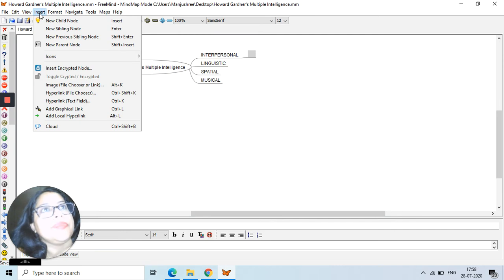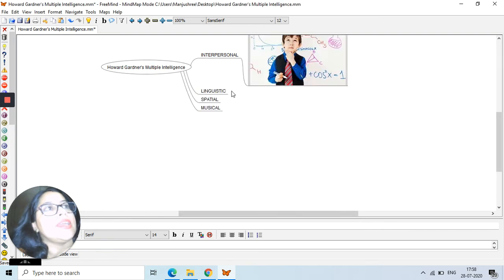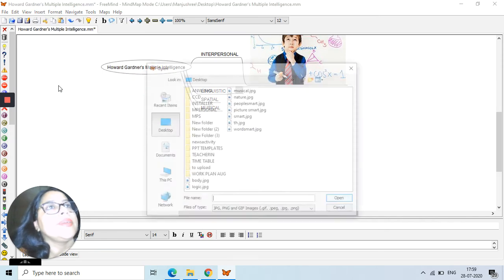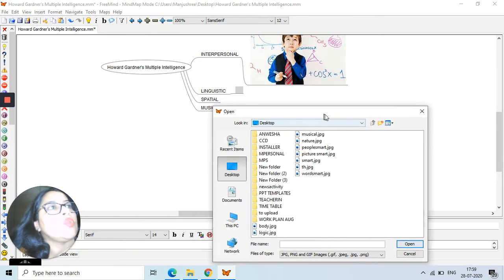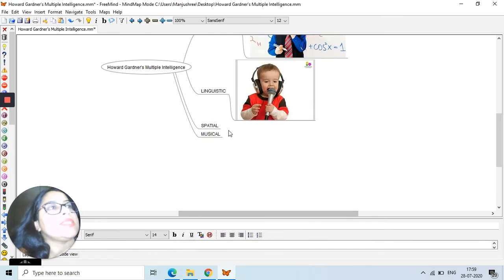So I'll click here and choose one file from here. For interpersonal, let's take this smart kid picture and we'll place it over here. And for linguistic, I have to press Insert here, and then I'll insert another one. For this again I'll go here. You can also press Alt and K. Here we have linguistic. For linguistic, let's have the word smart picture. So we have placed the word smart picture.